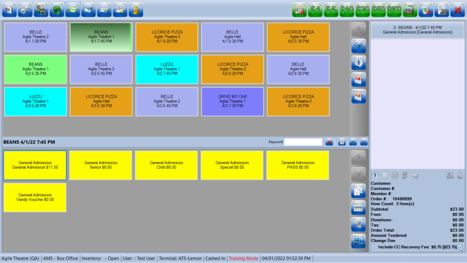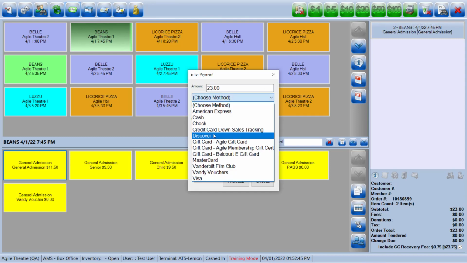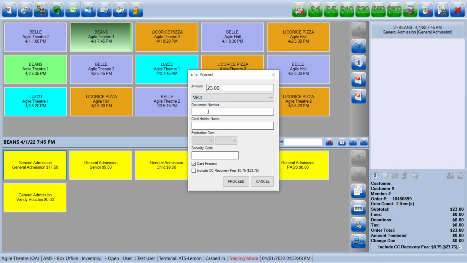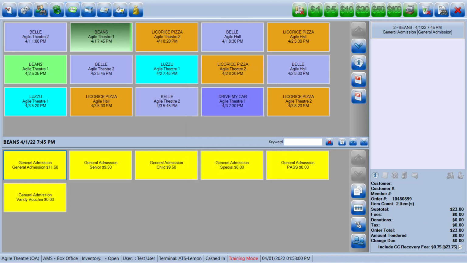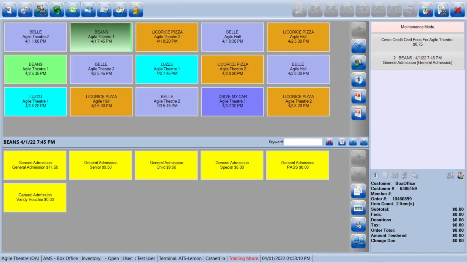Also to note, if the customer pays with cash or any other payment type other than credit card, this is not included in the order total. So I'll go ahead and pay for this with the credit card. And I can pull up that last order, and we can see that the 75-cent fee, or the 75-cent donation to cover the credit card fees, is also along with the order.